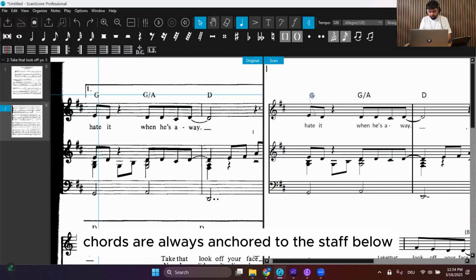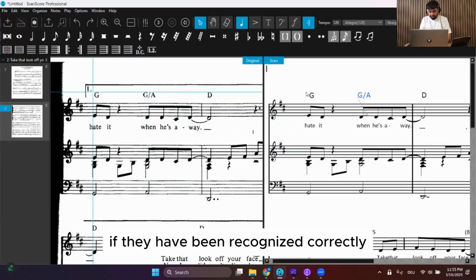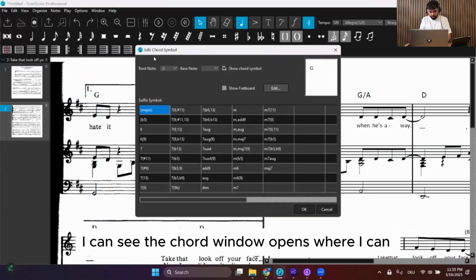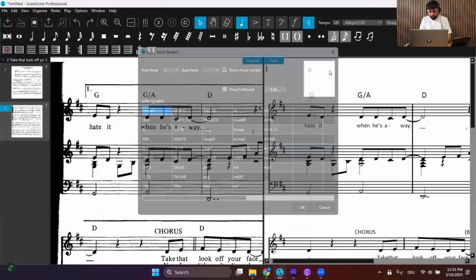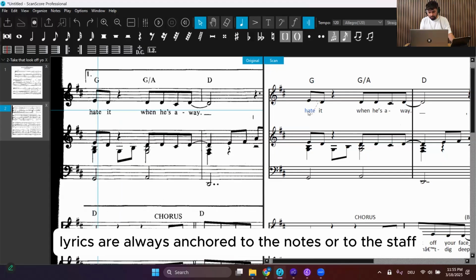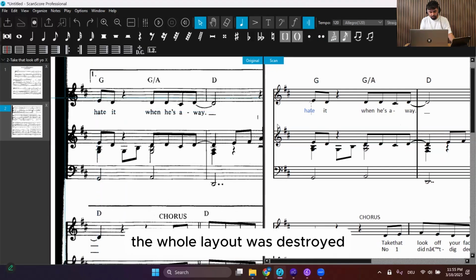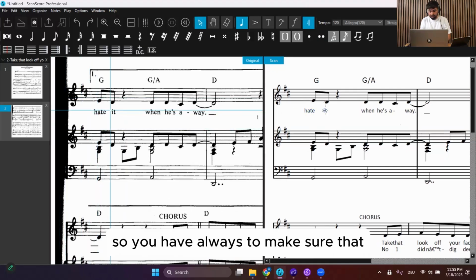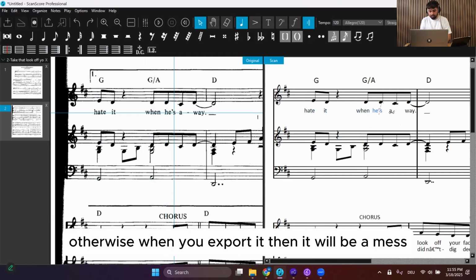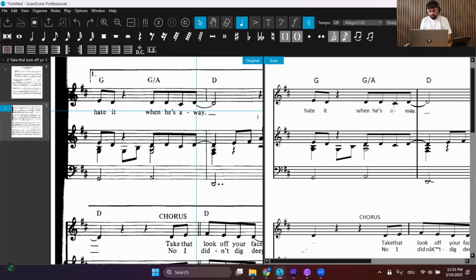Chords are always anchored to the staff below normally, if they have been recognized correctly. If I double click here, I can see the chord window opens where I can determine what chord it is. And lyrics are always anchored to the notes or to the staff here. If in this example, the whole layout was destroyed, so you have always to make sure that all the lyrics are anchored correctly. Otherwise, when you export it, then it will be a mess. This is really important.